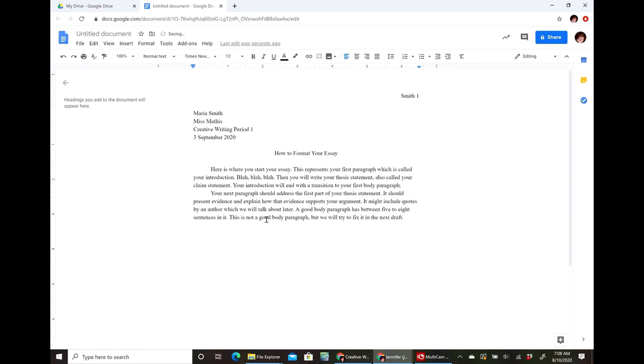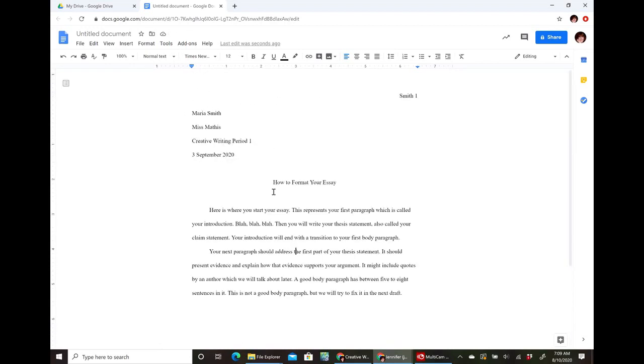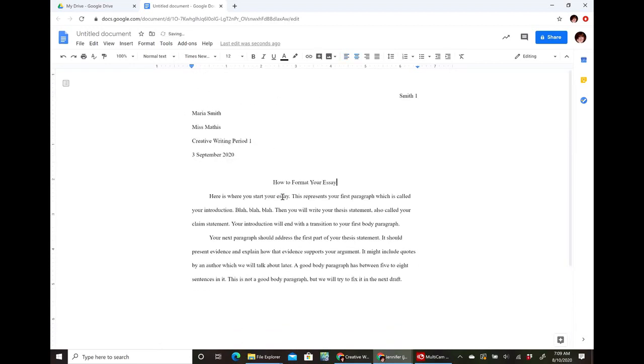I like to wait and complete the last step after I finish writing my essay. To double space, you need to select all. That means hit Control A. Click on the line spacing button up at the top of the page and select Double. Click anywhere to unselect all. Erase the line space between your title and your essay.